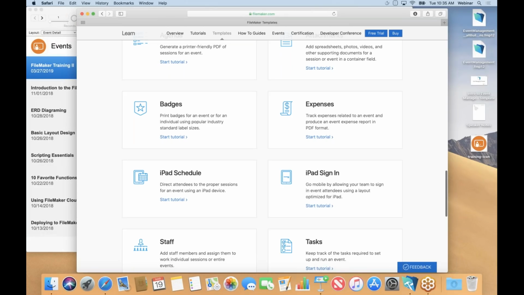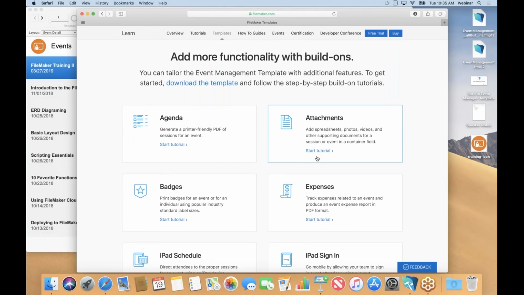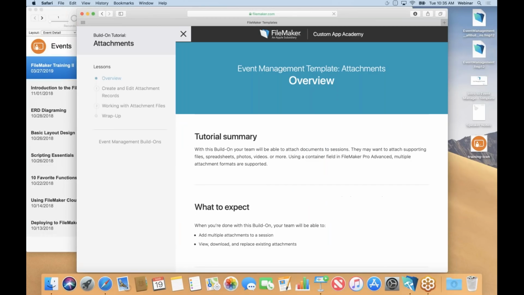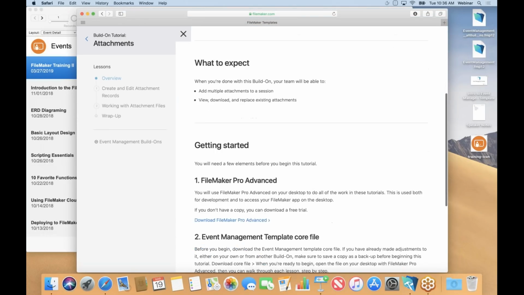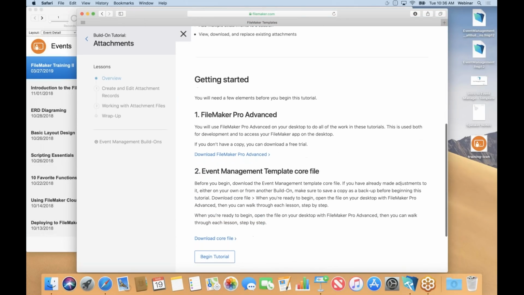So let me show you what a typical build-on looks like. We'll just choose attachments here. Now the format of the build-ons pretty much mirrors what you find in the Custom App Academy. So if you're familiar with the Custom App Academy, you might feel right at home with these build-ons. Each one of them has a brief overview with a link at the bottom to dive into the page where the build-on itself is.